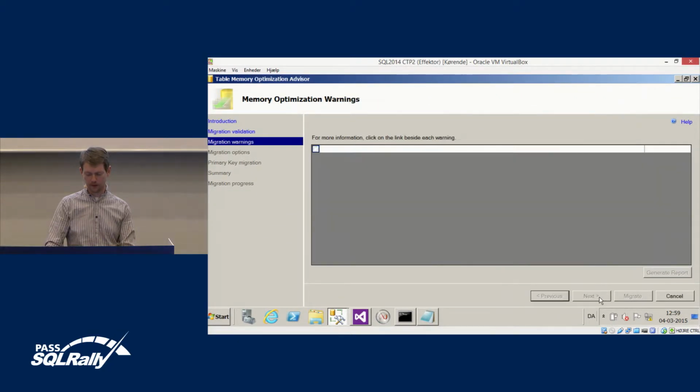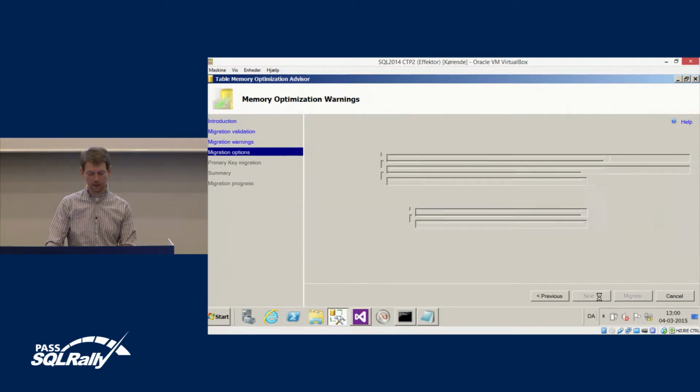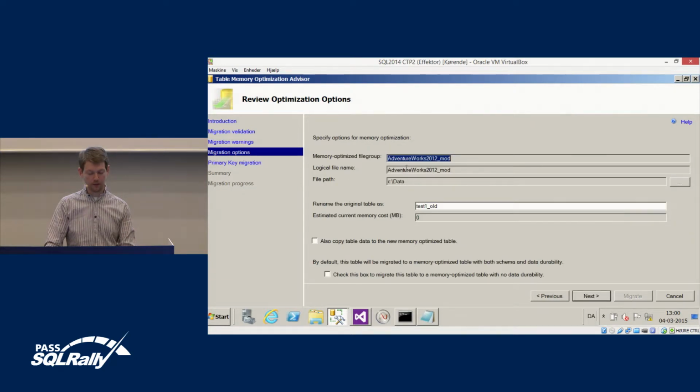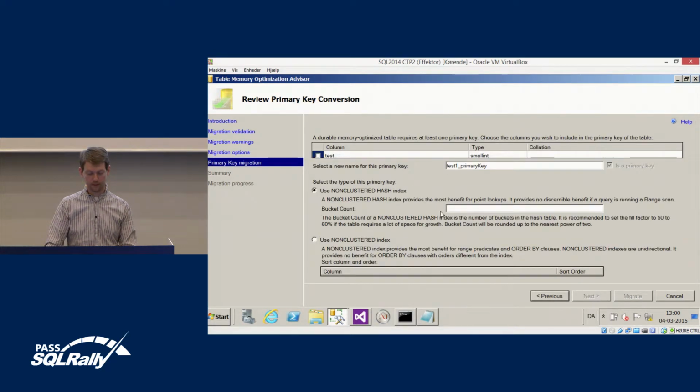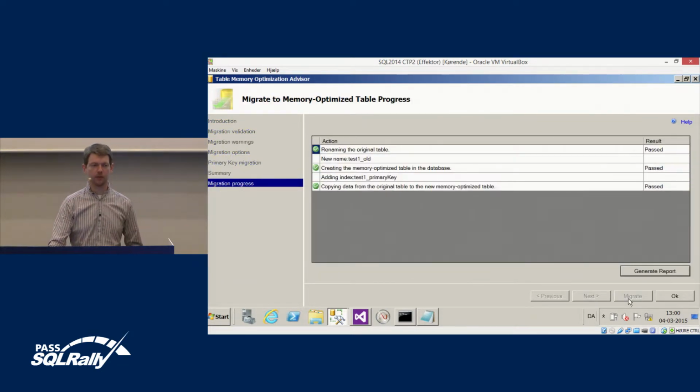At least the wizard is just next, finish. This is still generic. This comes every time. It doesn't mean that there's something wrong with your table. And you can specify if you need to copy the data and stuff like that, which column should be the primary key. The table has to have a primary key, and the bucket count for your data. And that's it, migrate. Then the wizard will take you through the rest of the steps, and it will generate the new table, move your data, and all of that.